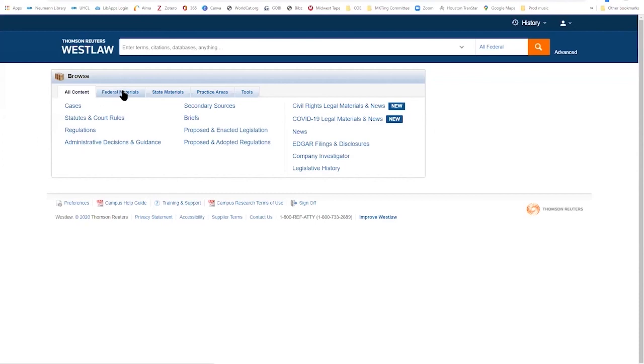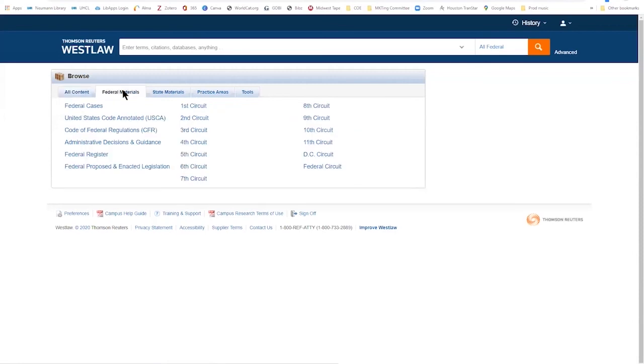For instance, if I wanted to look for some federal materials, I can click on the tab called Federal Materials, and I can find the Code of Federal Regulations, which is the compilation of regulations that have been promulgated and have the force of law. You want to search the Code of Federal Regulations for current regulations. So that's a good point to note if you're new to legal research.